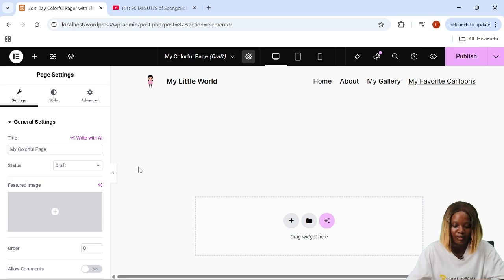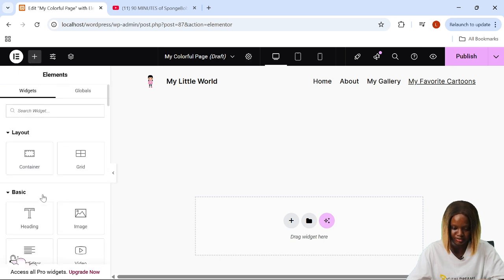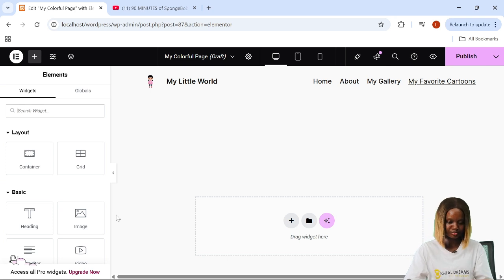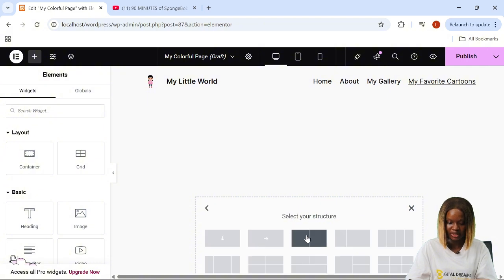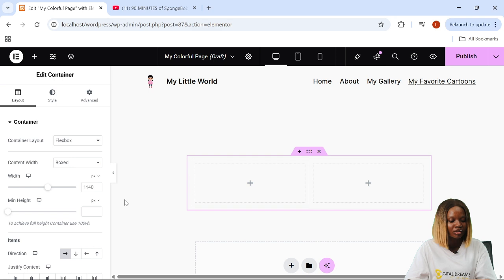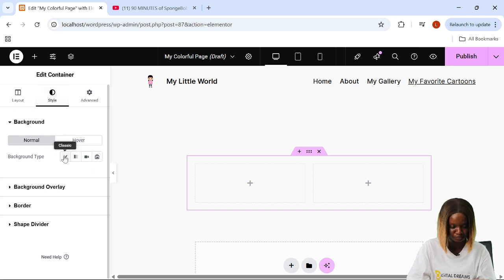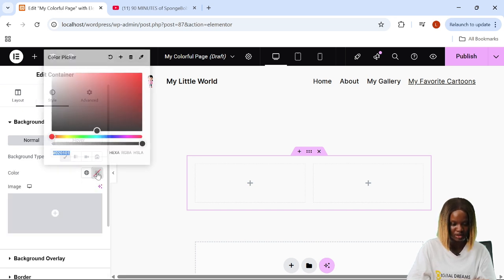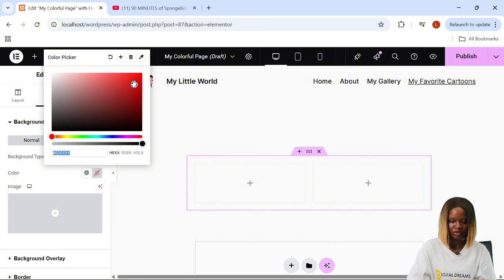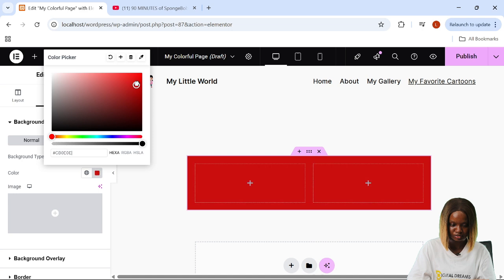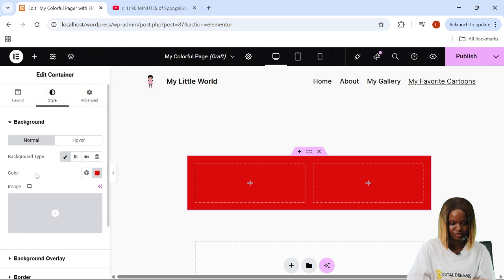Okay, so now what do we want to do here? We want to add some things. So first, let's select the box that we want. So we want something like this. So now we've clicked on it. We can come over here to style the container. Click on this classic, select the color. We're just going to play around with this. So now I'm giving it the background color of red.